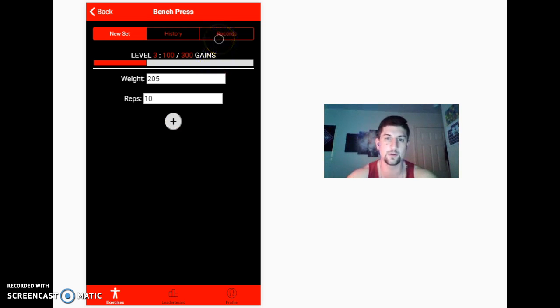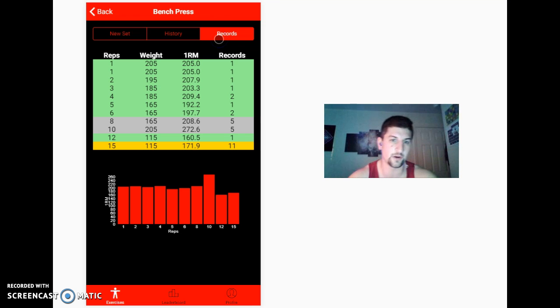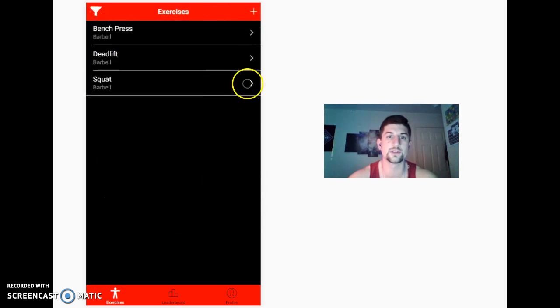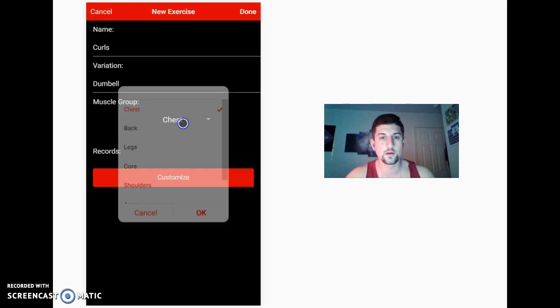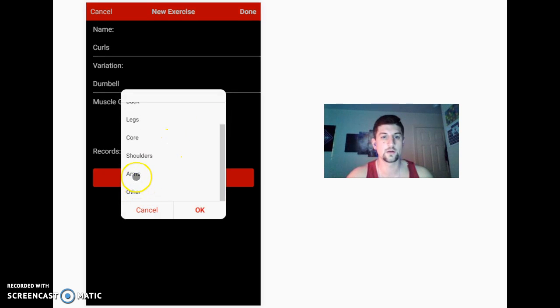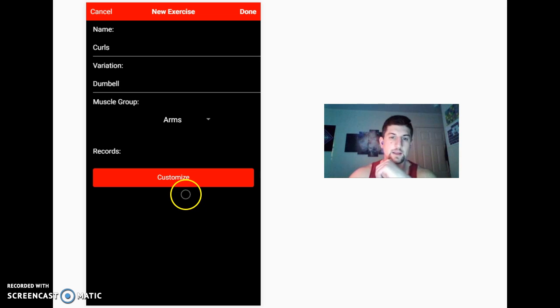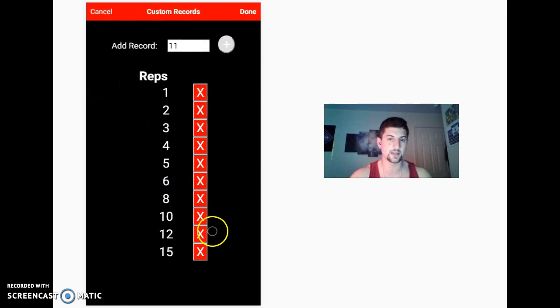Now, you set new records for these that I've already laid out for you, but if you don't care about these records, there is a way to customize them when you create a new exercise. I'm about to show you how to do that now. So you create a new exercise with the top right plus button. And if you want to customize the records, you go in here and say you don't care about 12 or 15. You can add in 20 and 25.